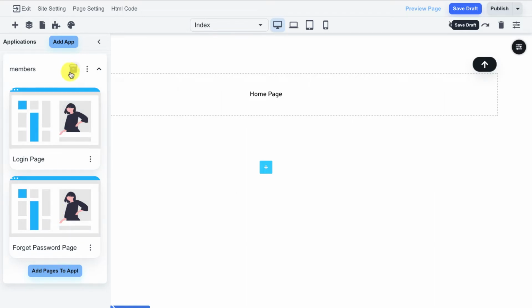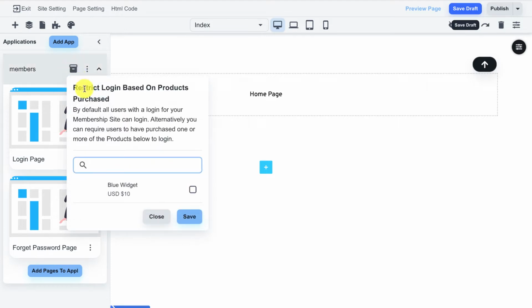But we also have this little icon right here, which is really cool. This is the packages icon. I can restrict people from logging into my membership app based on whether they've purchased a certain product or certain products or not. I just check this box. If it's checked, someone has to have bought the blue widget for $10 to log into the membership app, or I can leave that unchecked, and then anyone that has a username and password can log in. I'm going to leave that unchecked for now.